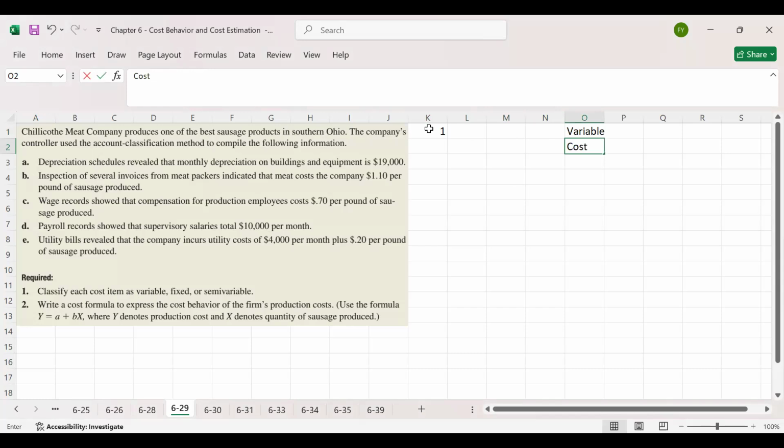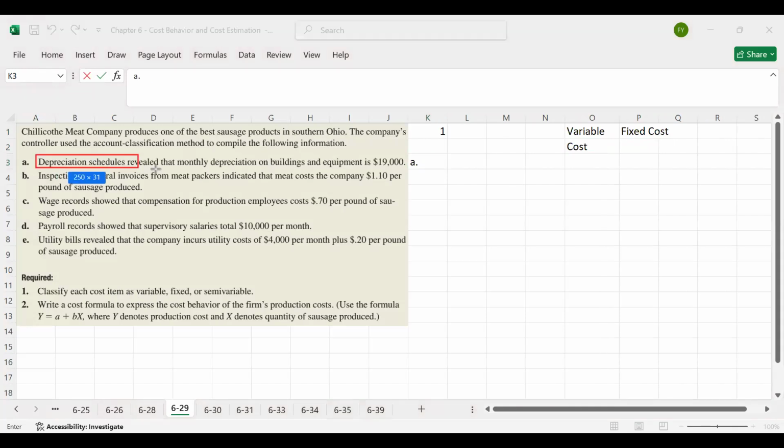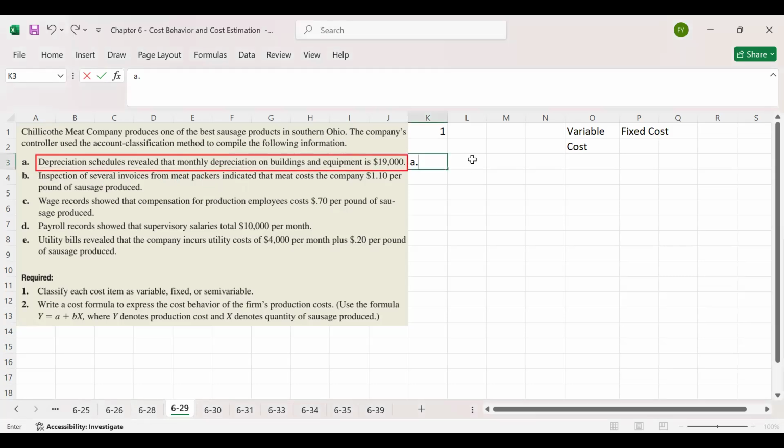So we have variable cost, then fixed cost. A is about depreciation. Depreciation schedules reveal that monthly depreciation on building and equipment is 19,000. So as the name suggests, monthly depreciation, this is a fixed cost. Depreciation expense is a fixed cost, which is $19,000.